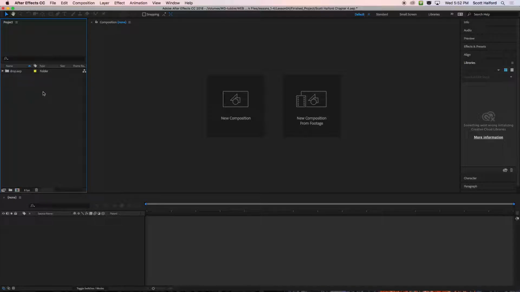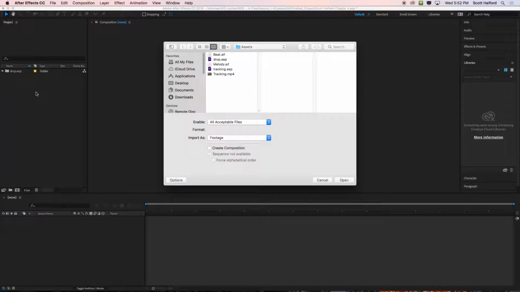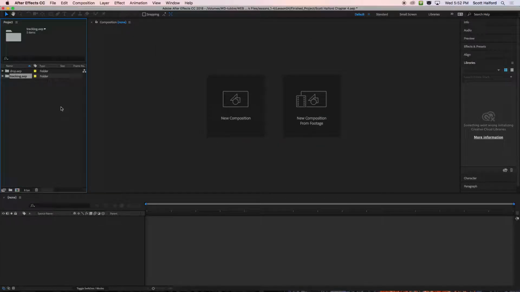This time for importing, I'm going to double click on the negative space in the project panel. So double click there, and then I'm going to double click on the tracking.aep to import that After Effects project. We'll use these later.